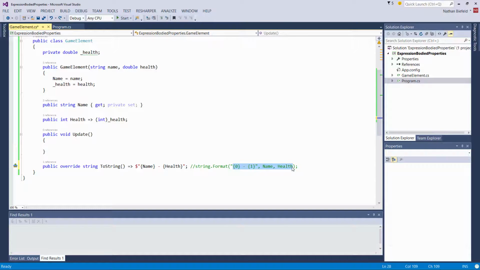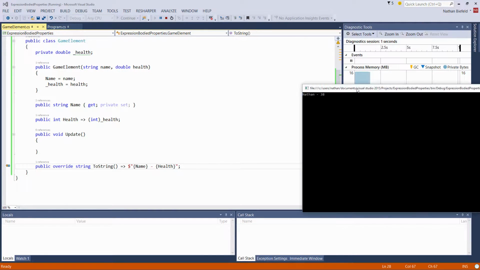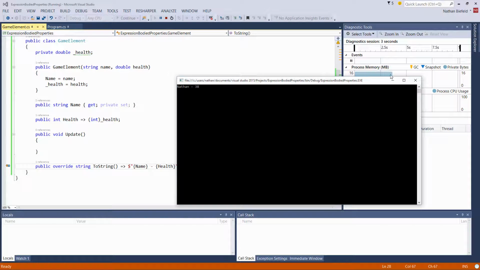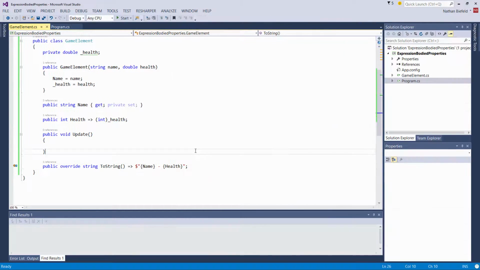See, this is a separation. You have opening, closing curly bracket, number, and then you have to provide them as parameters. So it combines both of those into one. Instead of a number, you have the actual property or field name. Now if we press F5 and run this, we get the same result. Nathan, 38. And that is string interpolation.